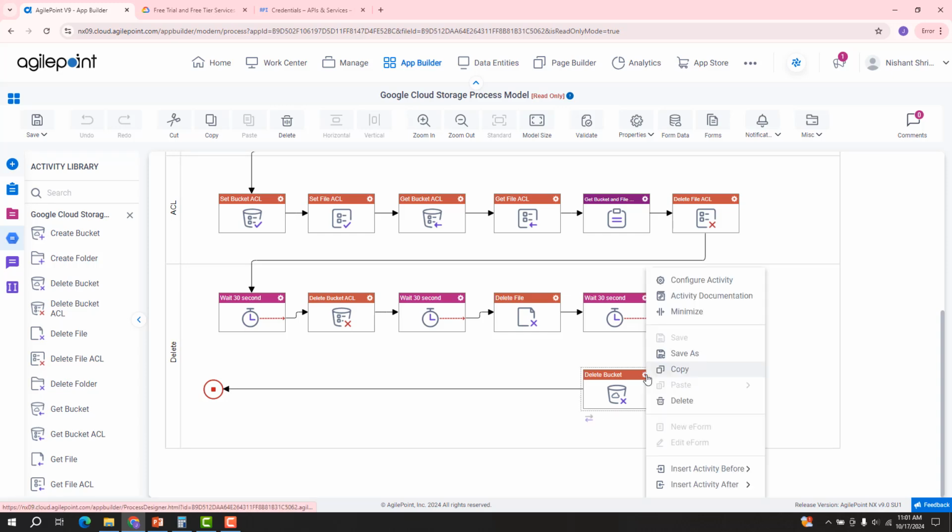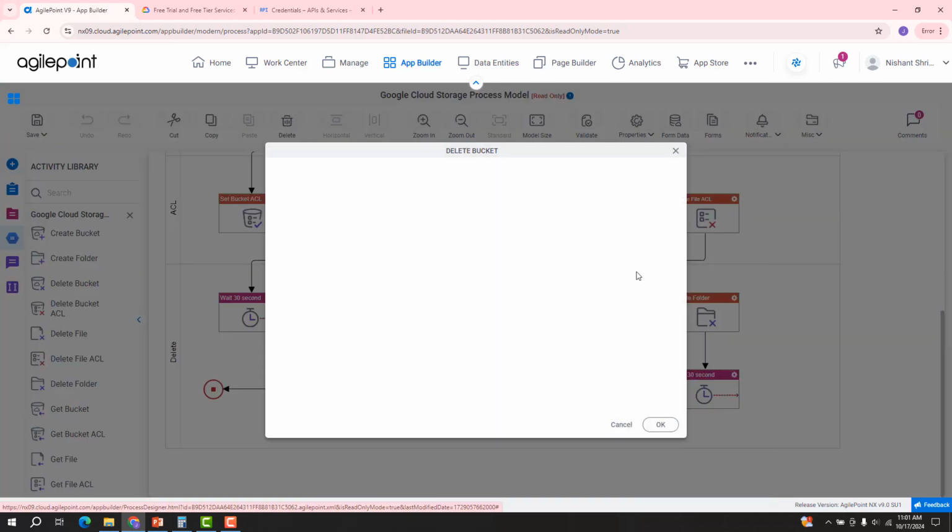Last activity is delete bucket. I click on configure activity. General configuration will have display name and description. I say next.